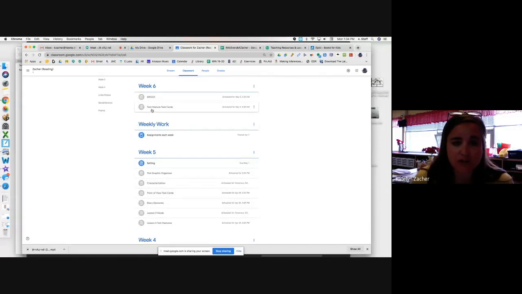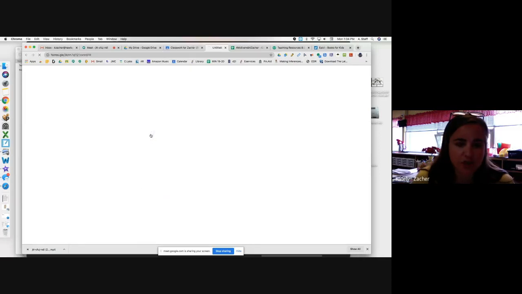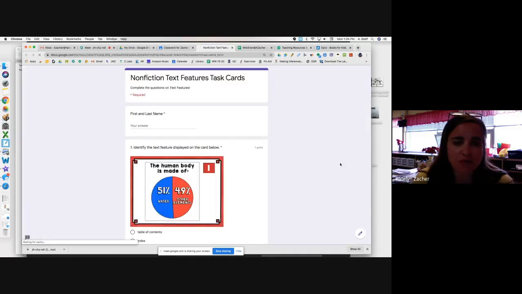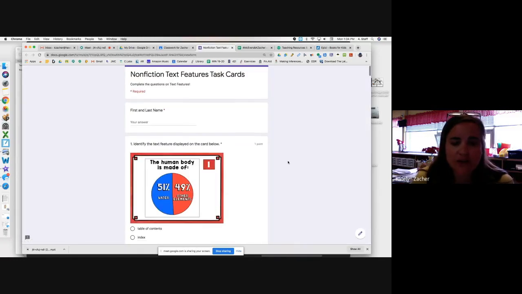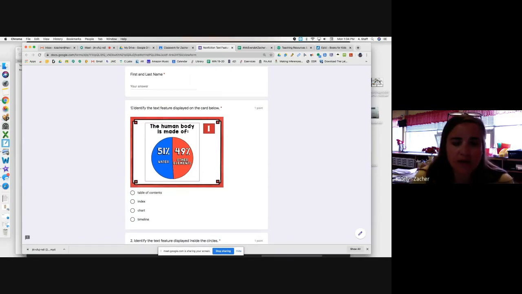It's going to be called Text Feature Task Cards, and it'll be nonfiction. So you're going to open it up. It's going to look a little bit different than before. It's under Google Forms. Some of you have used it, some of you not. And it's going to ask you questions about each of these. So please make sure to type in your name so I know who you are. And here we are. We have some questions.